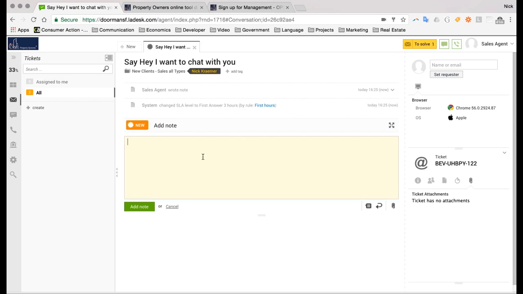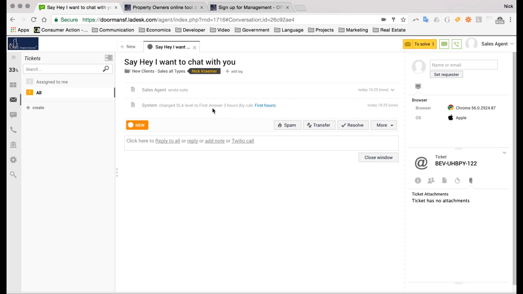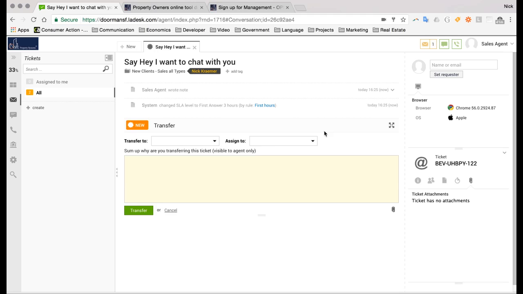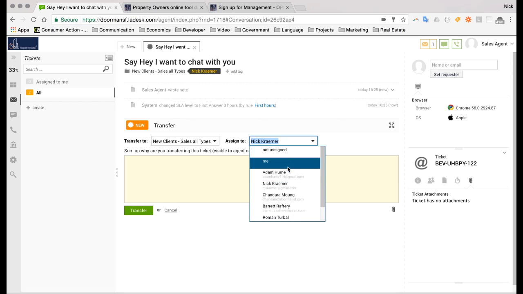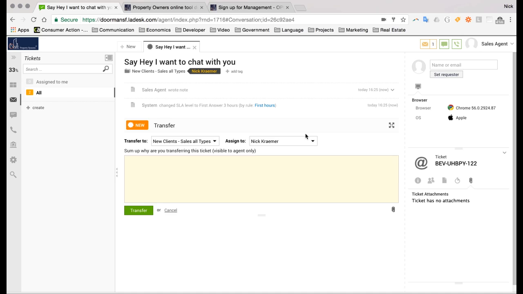Now, he may add notes to it. He may respond to the person directly. He can transfer it back to you, and or anybody else that he may desire to have take care of the next steps.